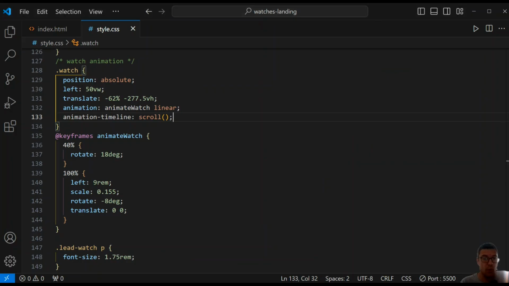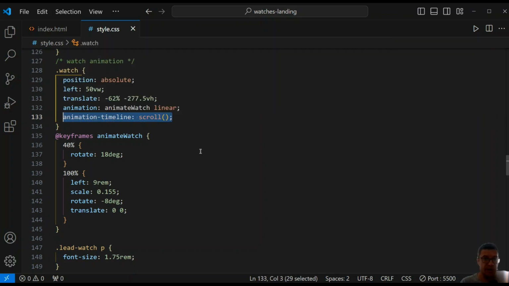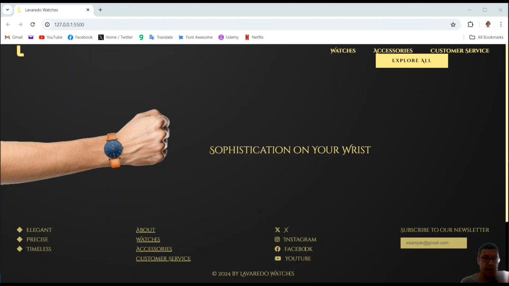Caveat number one, this animation timeline scroll, our animation with this starts as soon as we start scrolling and ends when we hit the end of the page. But if I had a little bit more text down, this will not have the desired effect, because my animation will not end and my watch will not go all the way down.